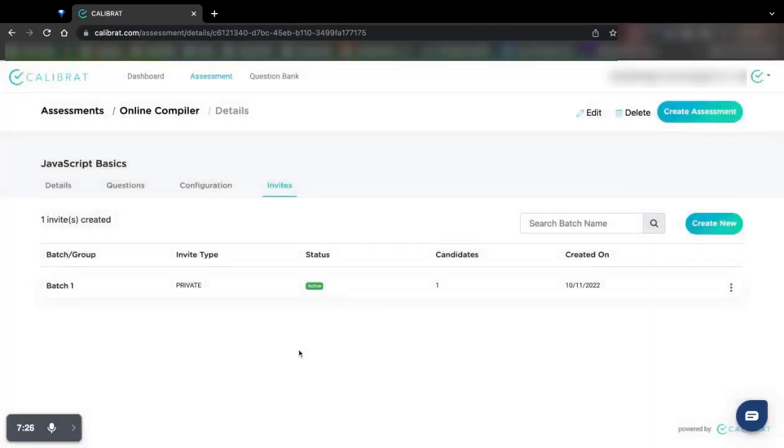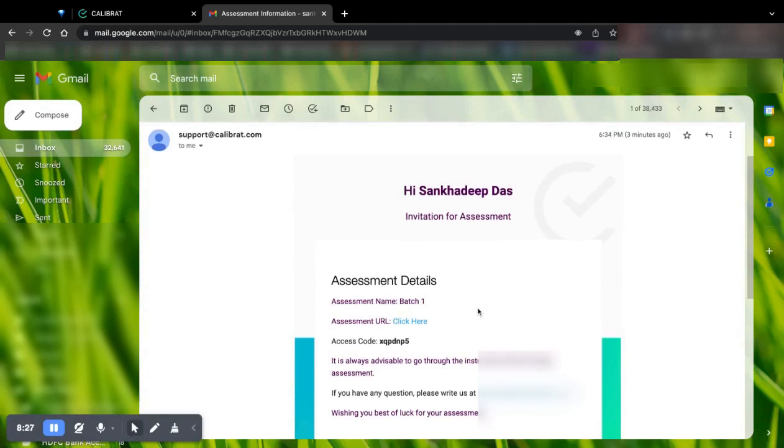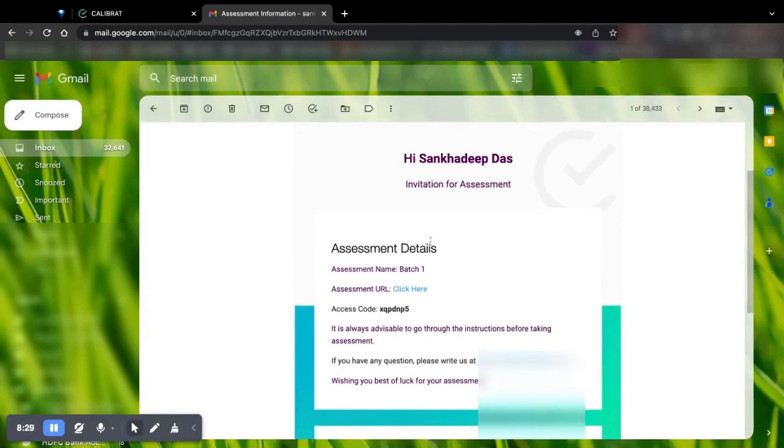So till now we have checked how we can create an online compiler assessment in the Calibrate platform, and also how we can invite a candidate. Now let's have a look from the candidate perspective at how we can appear for an assessment. As a candidate, we will receive an email from the Calibrate platform. In this, we can see the requirement details, batch name, and other details provided. Along with this, the candidate gets a link, which is here.